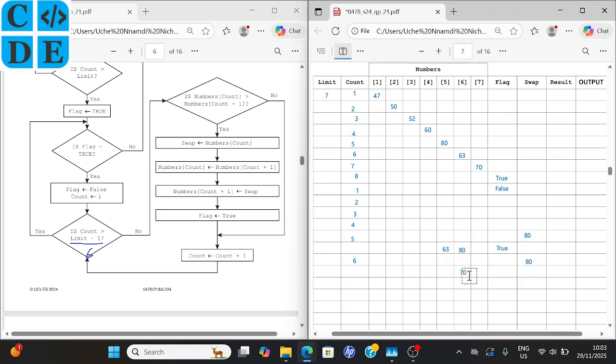All right, so after that, what next do we do? We're here, and then we now put the value of swap into index 7. So here becomes 80. Now after that, flag will now become true. So we come here, and then we still maintain the value true into flag.